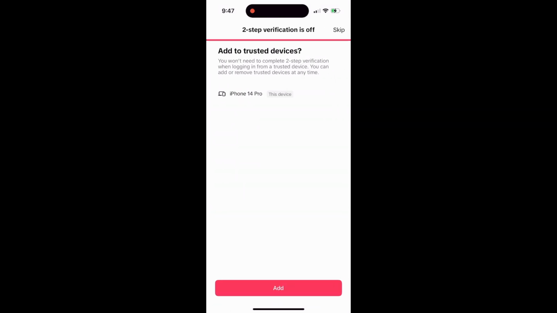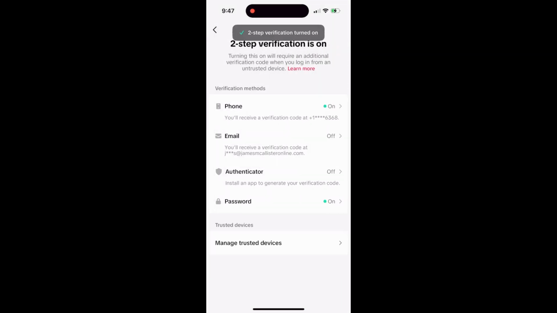Depending on what options you chose, the next screen may look a little different. Just follow the on-screen instructions. And there you go. Once you finish that, you'll have two-step verification turned on.